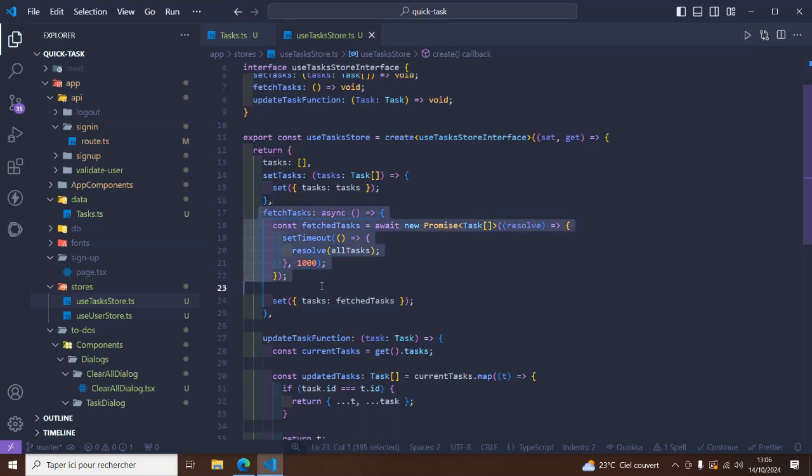Next, we're going to have the fetchTasks method. So here I'm just simulating the fetching of the data by using a promise and a setTimeout. And finally, we're going to update the tasks like this.